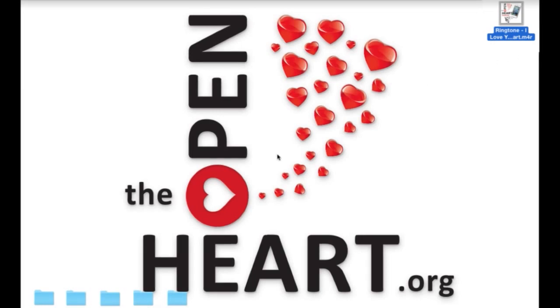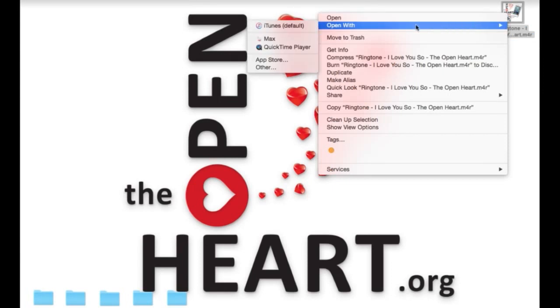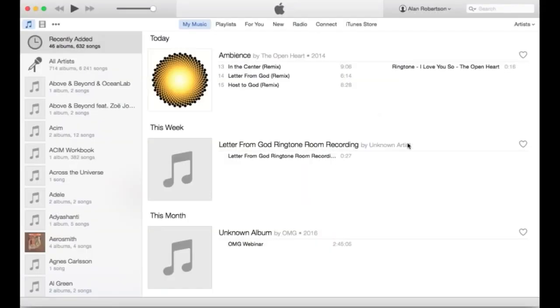Okay, step 2 is getting the ringtone into your iTunes library. So to do that on Mac, I just right click on the ringtone file and I go open with iTunes. It starts playing, so that's a good first sign.